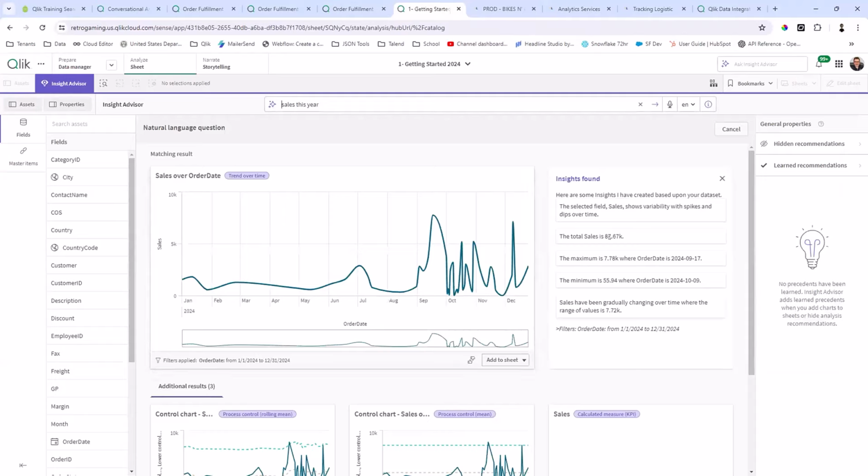Insights found, the total sales is 87,000. The maximum is 7,000. The minimum is 55. Sales have been gradually changing over time within a range of values. Additional natural language generation insights, and I could add this to my sheet if I wanted to, right? I didn't make any changes to business logic, which is the underlying layer where you can customize the type of responses that come back. This is just immediately out of the box.